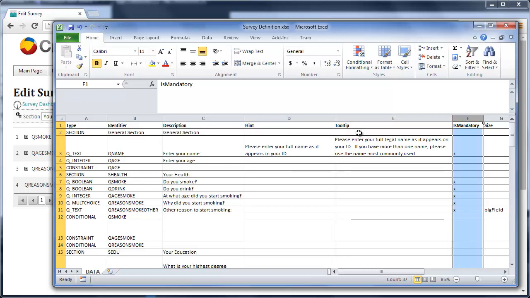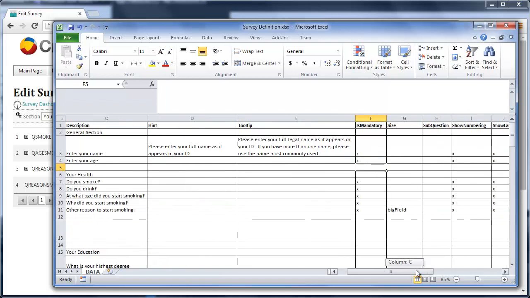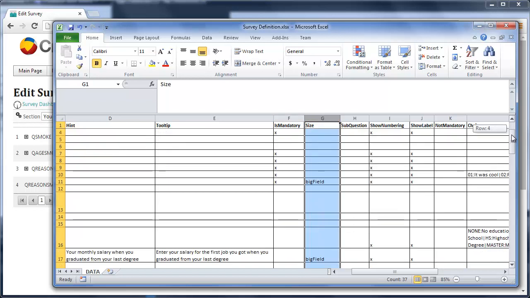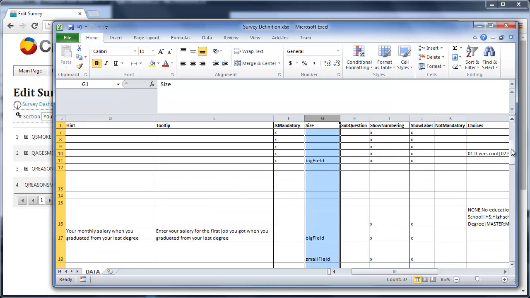The is mandatory column specifies whether the object is going to be mandatory when filling out the data. Obviously, this is only relevant for questions. If you want to make the question mandatory, then all you need to do is enter an X in this particular cell. For those questions that are text-based or dates that have a size, the size column will specify the size of the actual field in the display. It can be a big field, a medium field, or a small field.